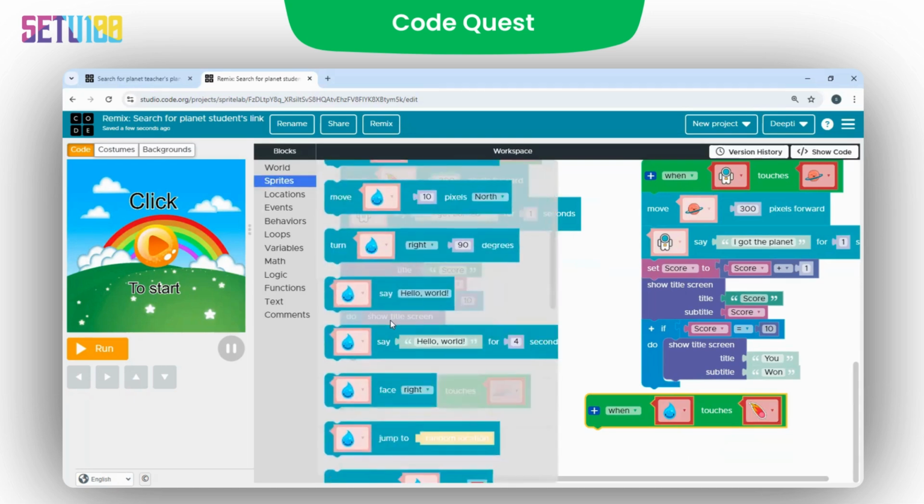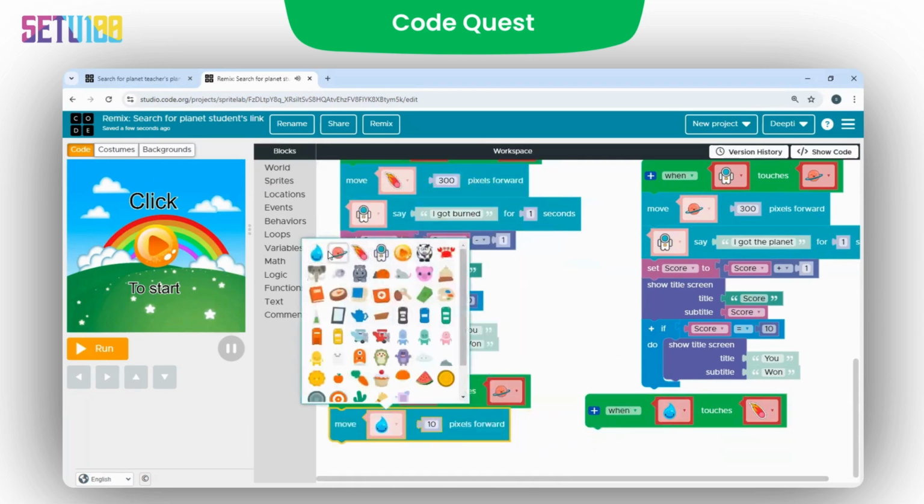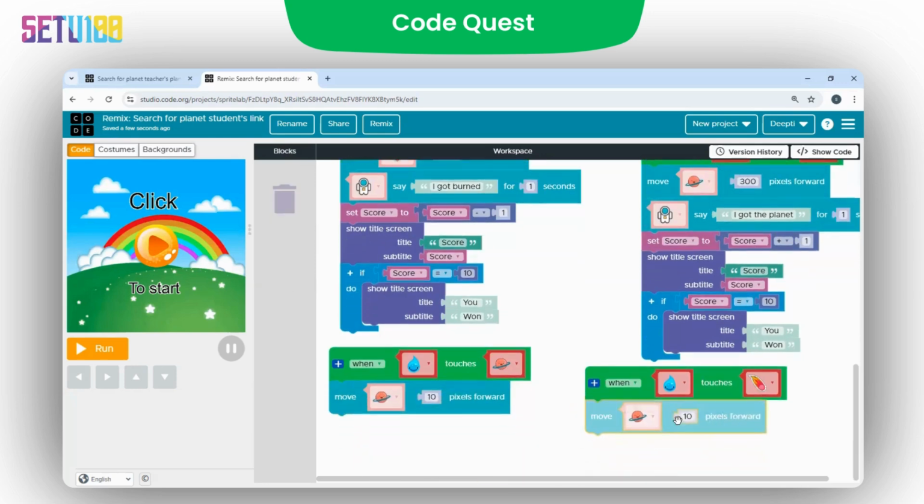That is why, again from the sprite, we are taking the option of pixel forward. So let's take a planet and make it 300 pixels forward. And with the help of the behavior, it's going to come back from top to bottom. So this time we are taking it 300. Let's make it 300 and run.